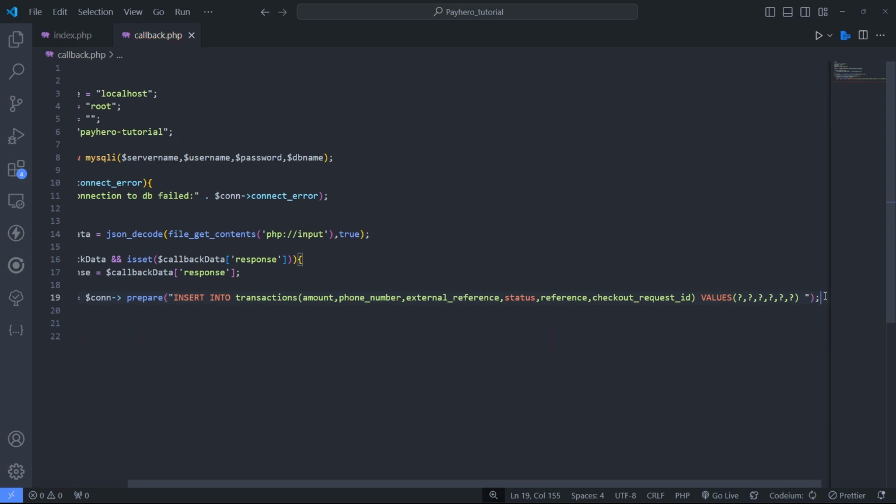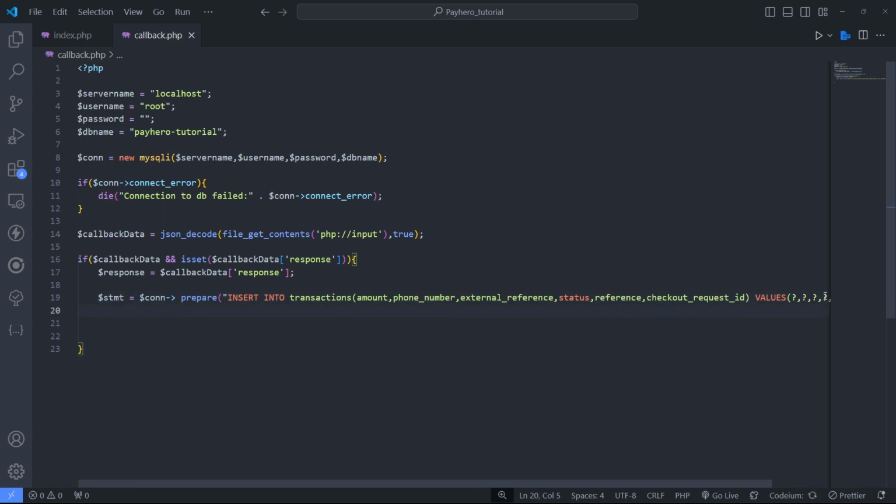Yeah, that should be fine. Then now let's go ahead and enter the actual values. So variable stmt, let's bind those values. Okay, excuse me. Stmt.